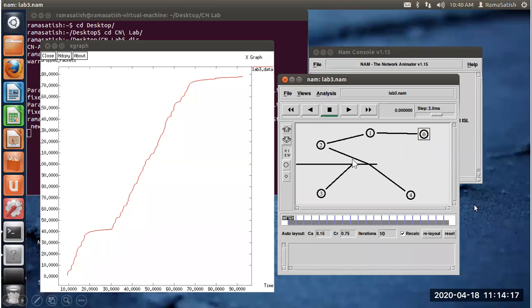This entire line setup has 1 Mbps bandwidth, whereas the Ethernet link has a bandwidth of 100 Mbps. It is very fast. So when we run this simulation, what happens? Some packets will get dropped because we have introduced an error model between links 1 and 2, and due to that it is dropping the packets.